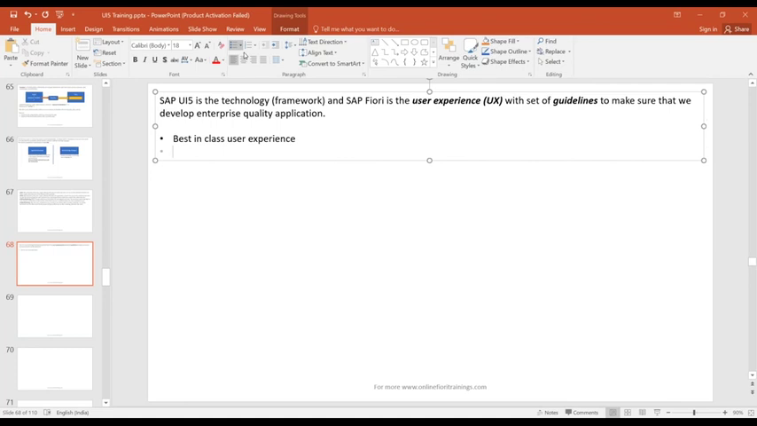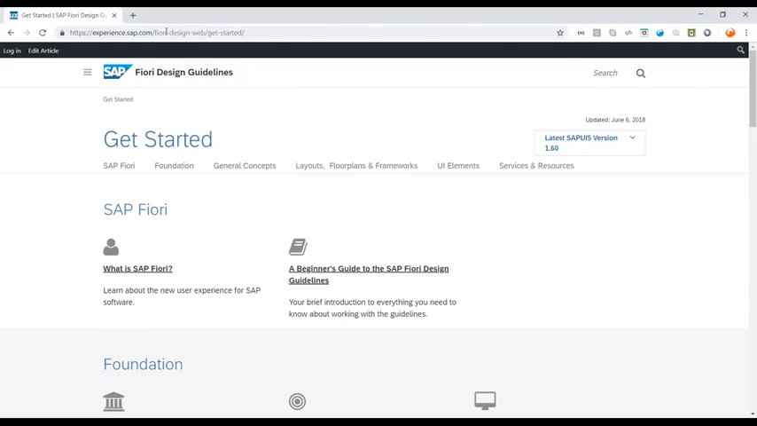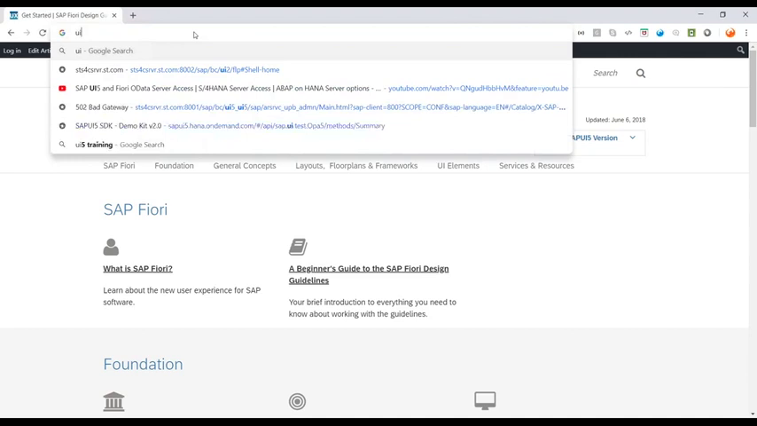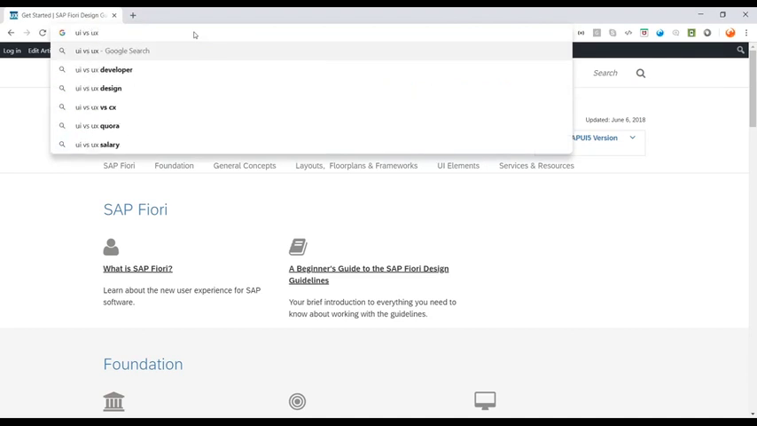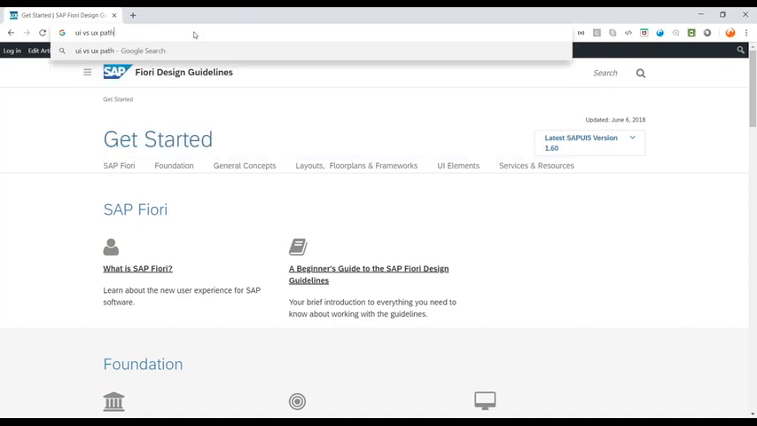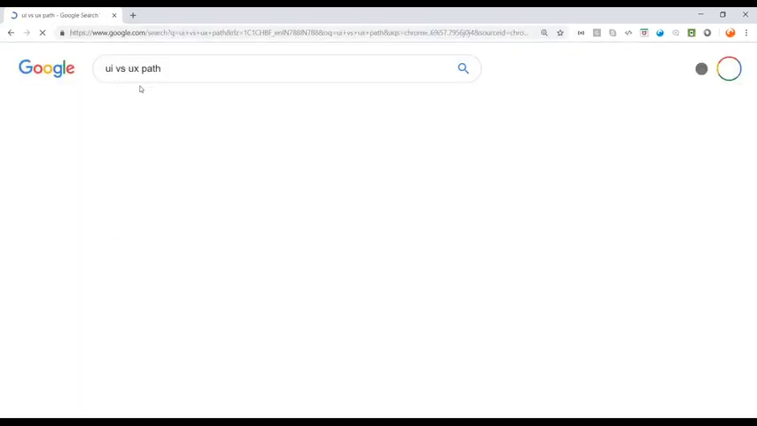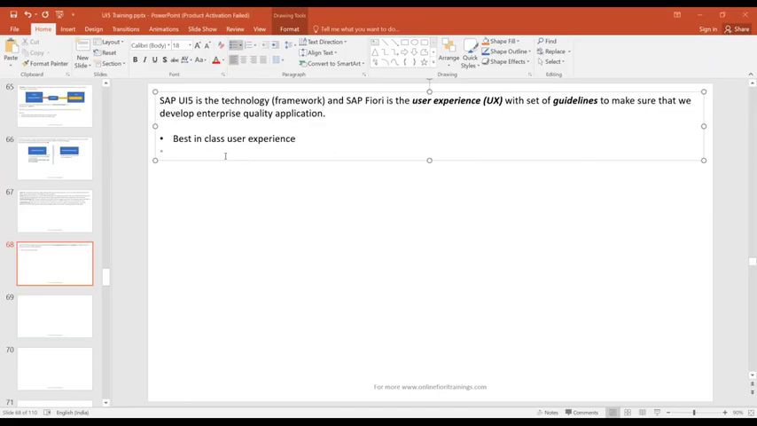Now we are saying UX, UX, UX. What is the difference between UI and UX? Many times you are confused about that question. What is the difference between user interface and user experience, right? To understand the difference, let me take a very practical example about UI and UX.